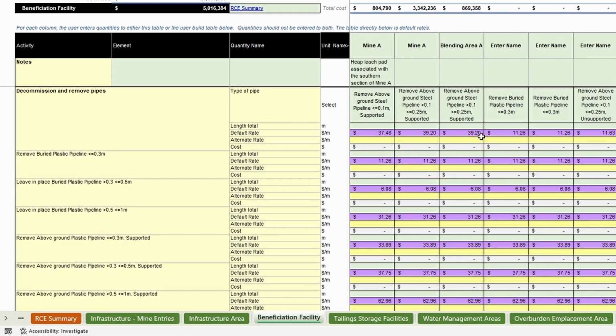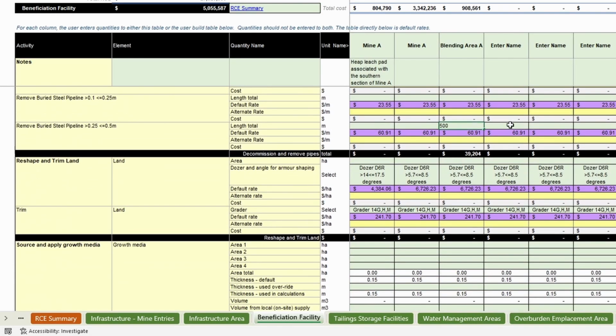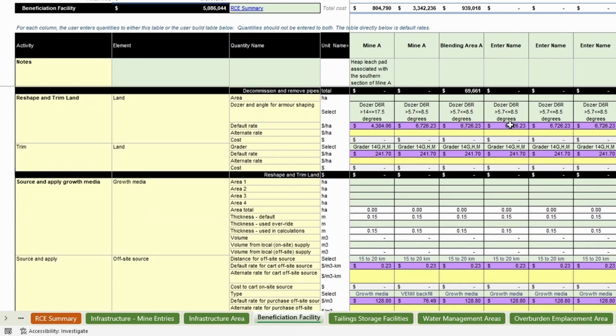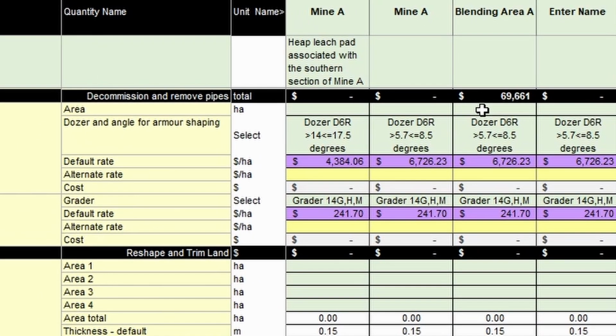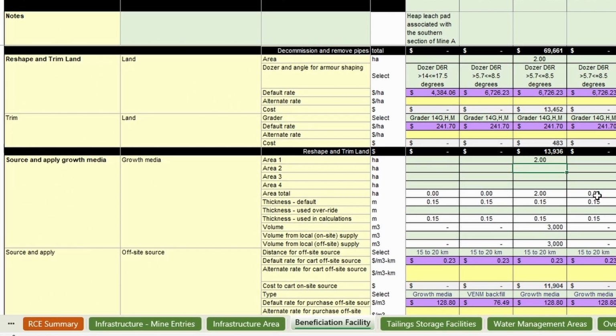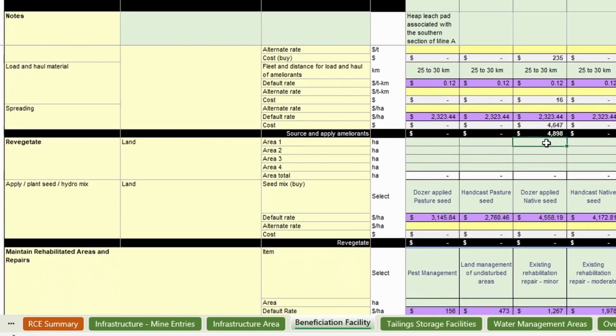Similarly to the tanks table, the first row of the piping table has all the pipe selections and the subsequent tables have the individual selections. In our example, we have 500 meters of larger diameter pipe, so we add it to the last section here. The land rehabilitation associated with the tanks and piping is not included in the individual default rates, so we must add allowances. Our entire blending area is assumed to be 2 hectares. We must reshape the land, so we enter 2 hectares here and then 2 hectares to Area 1 for growth media, ameliorants with gypsum selected, and pasture revegetation.